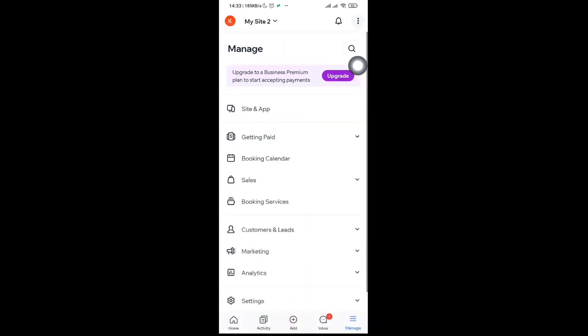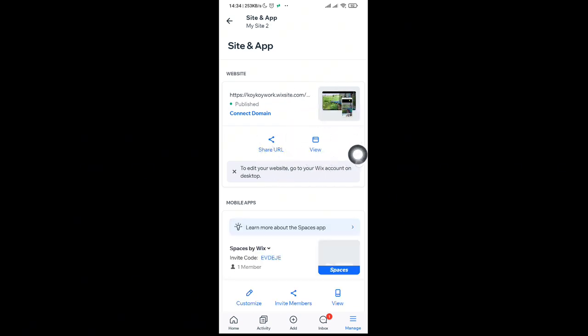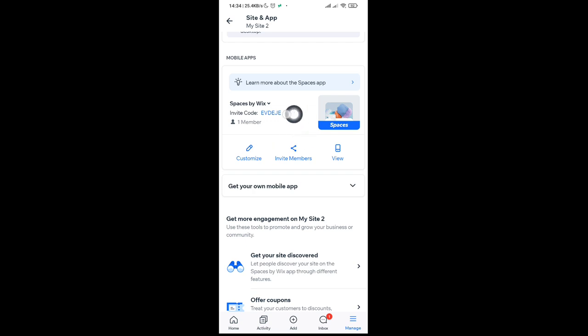Okay, so now let's go to the site and app. Right here you have your website, and of course you can share this URL or you can simply view this one. If you would like to edit your website, you can edit it using your mobile phone, but you can go ahead and open your Wix account on your desktop. Okay, and you also have your Spaces by Wix. If you would like to customize this one or invite members, then you can do that as well.